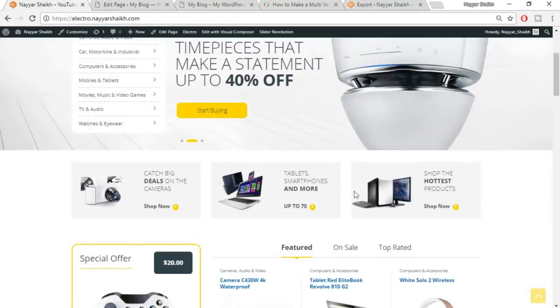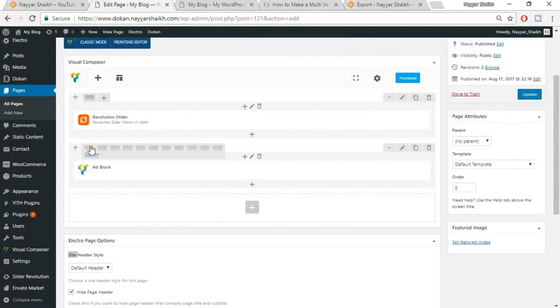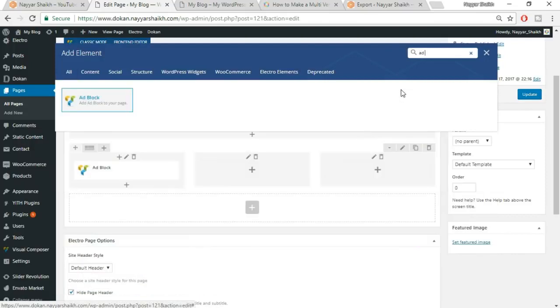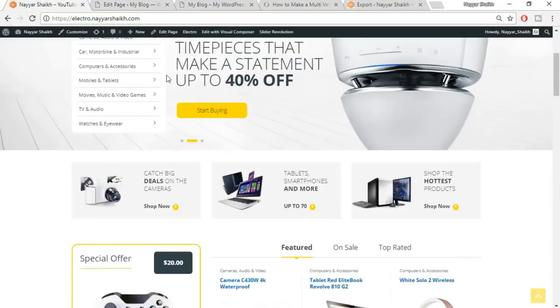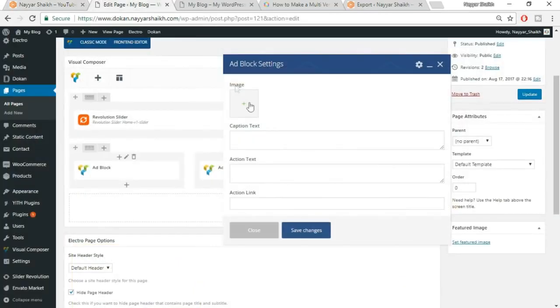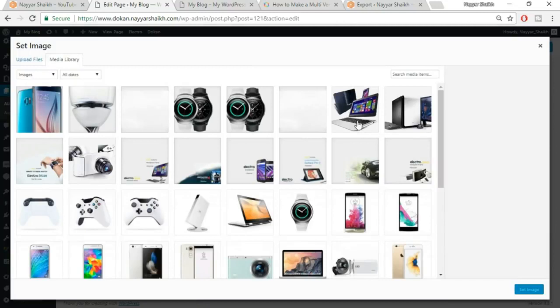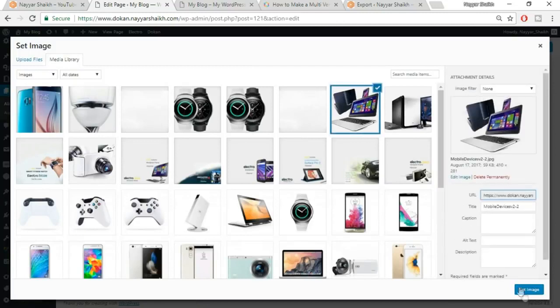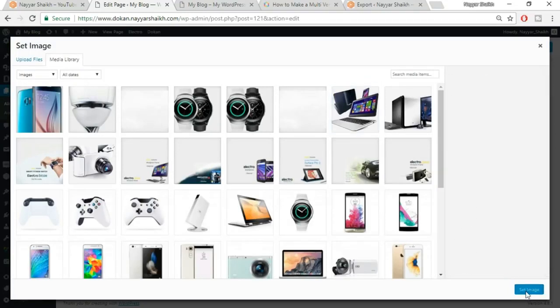Now as you can see, we have 3 different columns. So hover over here and select this one, 1 by 3 plus 1 by 3 plus 1 by 3. Okay, now we have 3 different columns. Now again we have to click on add element and click on add block. Now this time it is computers, tablets, smartphones and more. Okay, we missed this thing, shop now. Let's see how to do that. First let's add the image. This is the image. Okay, hopefully, yeah, this is the image. Click on set image.